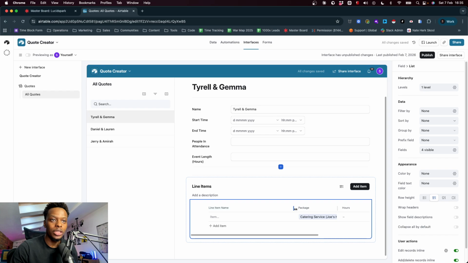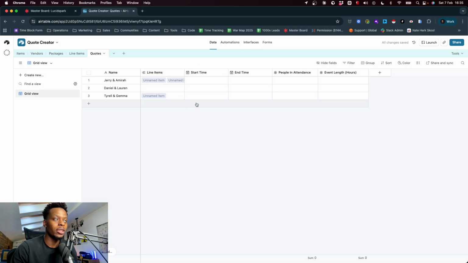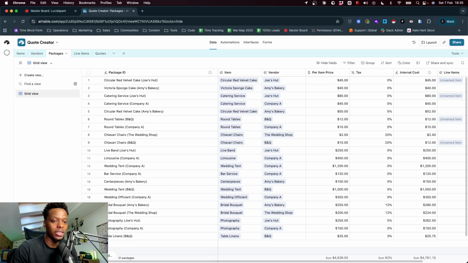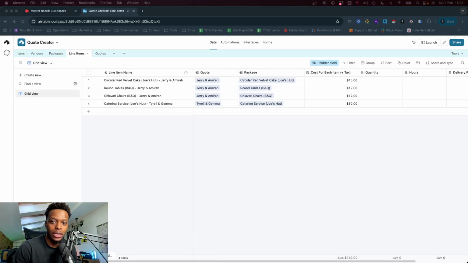But what we're actually going to do is change the line item name to something else, because we have the package, we have the hours, we have the quantity, and we also know that this is for this wedding. So we're going to turn this line item name into a formula, which is very, very similar to the package ID. So I'm going to do that now. And now we have a line item name. So you can see here that it is just the package dash the name of the quote.